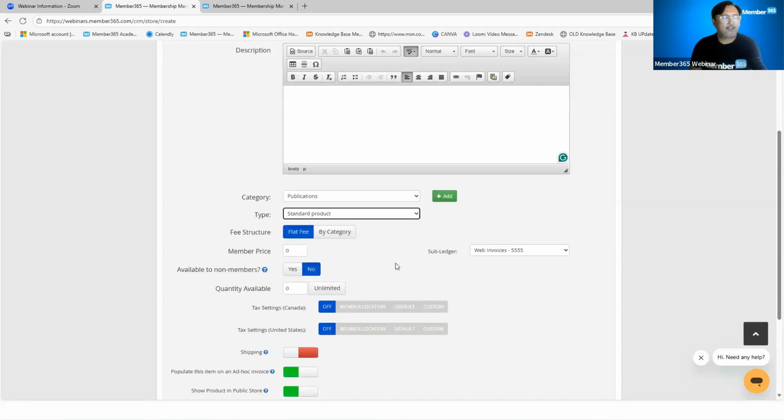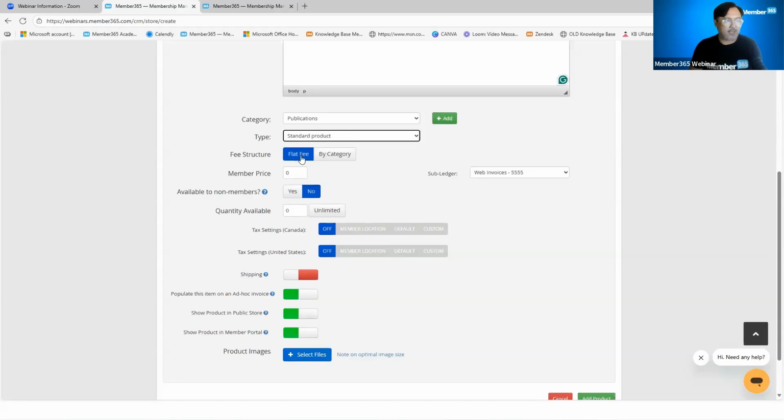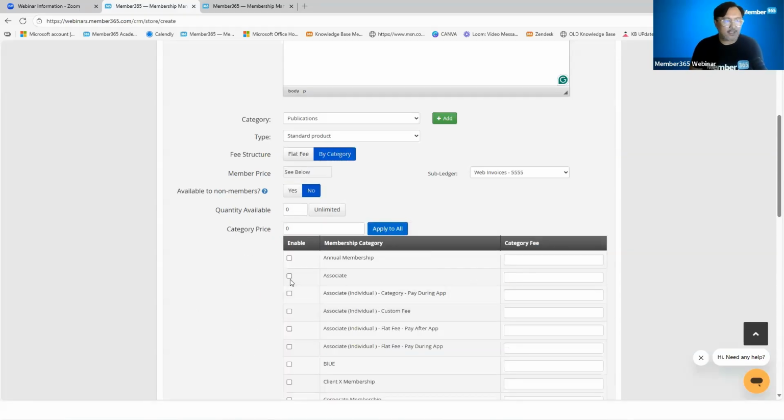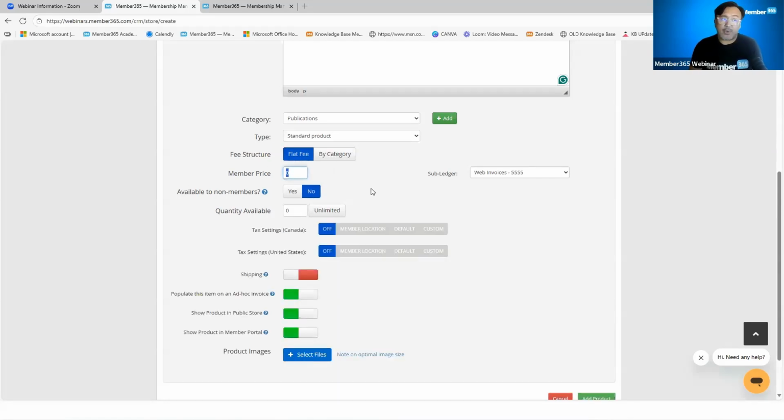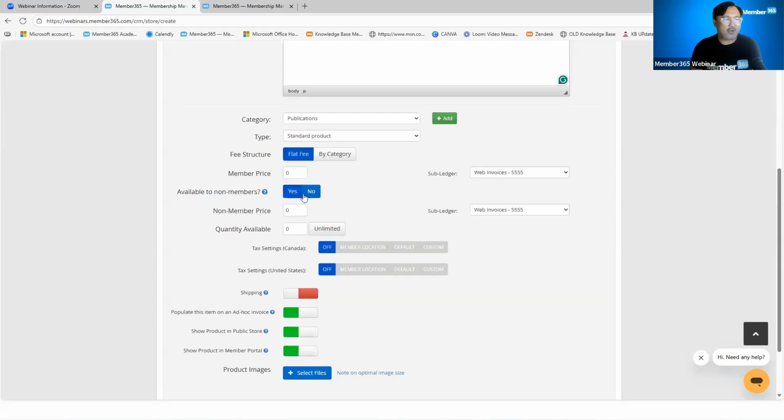And then the fee structure, is it flat fee, meaning all membership categories will be charged the same fee? Or is it based on membership category? You can tell the system specific membership categories may have their respective pricing with regards to that product. So we recommend putting separate prices for members. And if you're allowing non-members to purchase it, a different price point. This will encourage non-members to actually enroll to your membership so they can get deals on products.